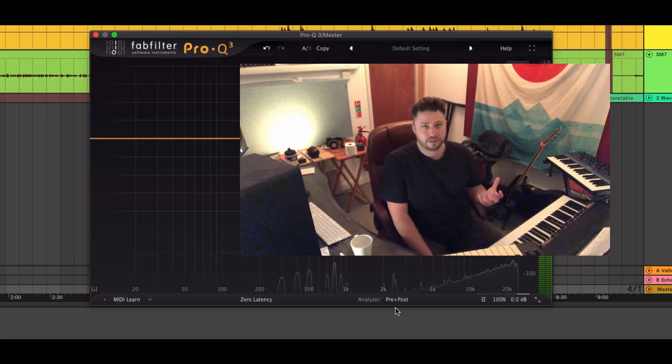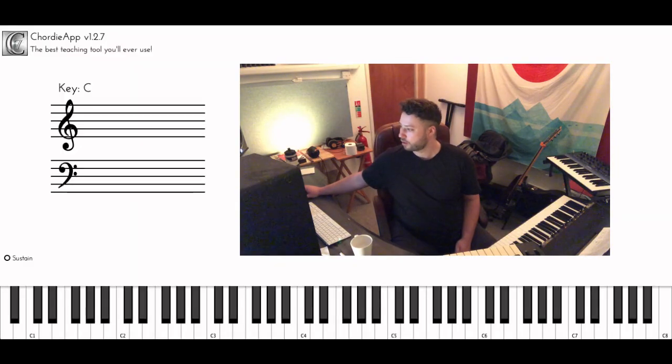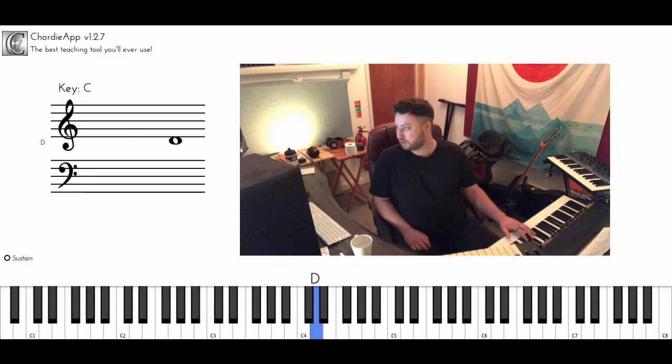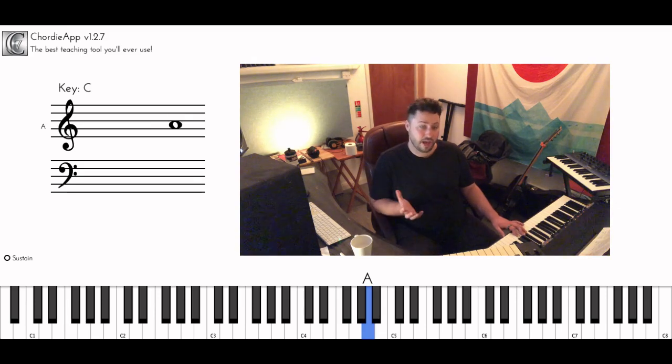And a fifth is 7 semitones. So let's start on our D, since we've been playing D all day long. All we do to find a fifth above D is jump up 7 semitones. So 7 steps, including the black key. Start on D: 1, 2, 3, 4, 5, 6, 7. And we're on A. So D to A is a fifth.